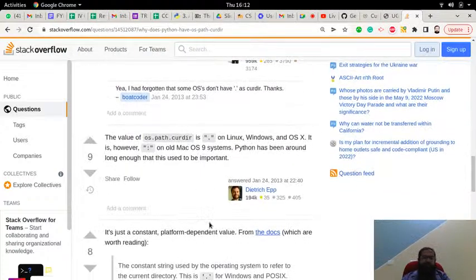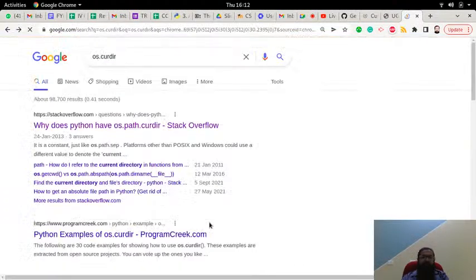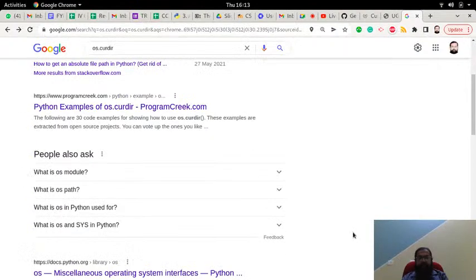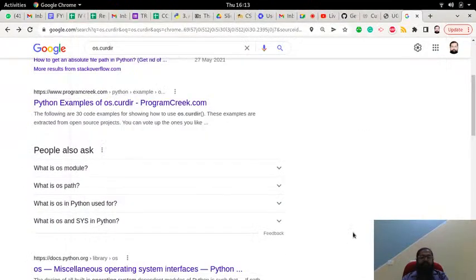So you can see that whenever I had a doubt, which means that even I get doubts, definitely. Okay. So I just searched for os dot current directory when I had a doubt, and I figured out the best way to get it.